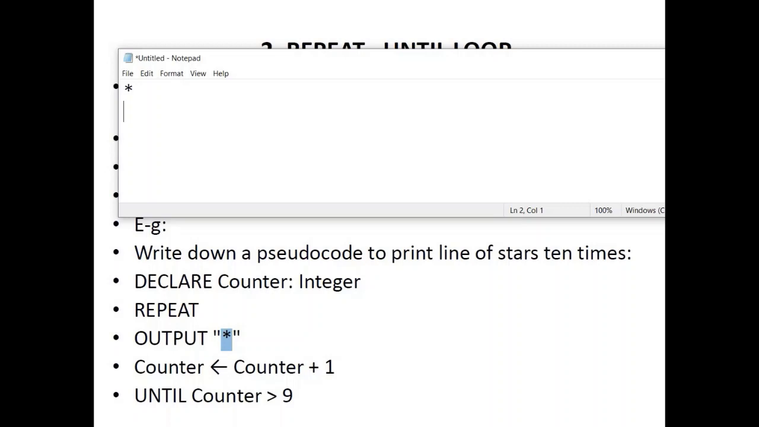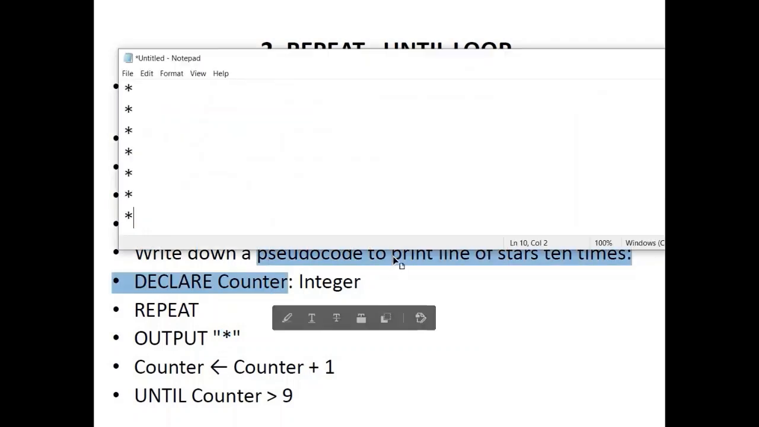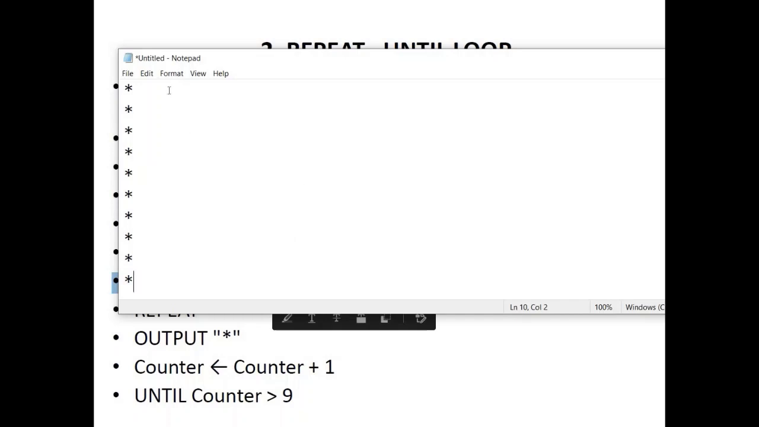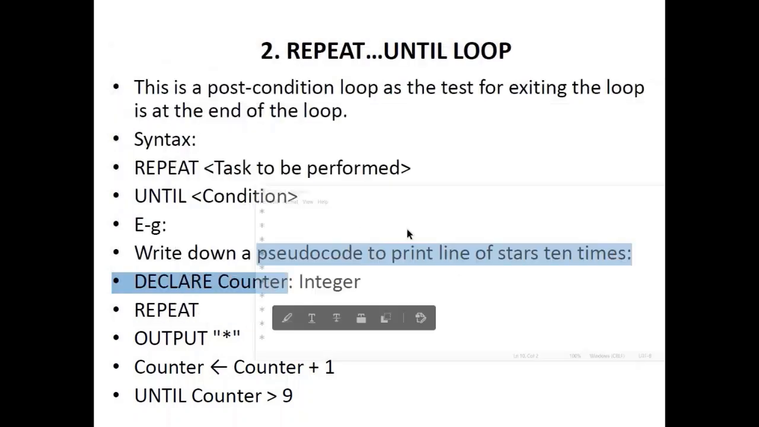Okay, the counter is 2, it has not reached 9, so it will again go to the beginning, meaning the repeat keyword, and then it would print another star. The counter would become 3, and so on: 4, 5, 6, 7, 8, 9 and 10. Then the condition would have been met. The counter is now greater than 9, and we have 1, 2, 3, 4, 5, 6, 7, 8, 9 and 10 stars on screen.